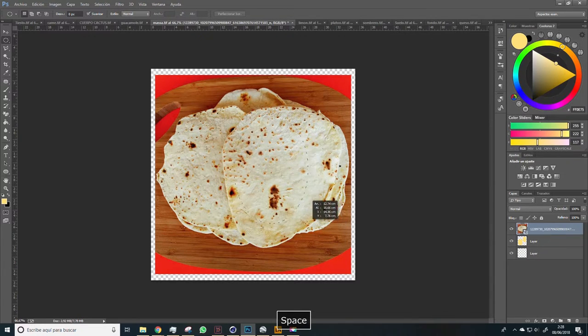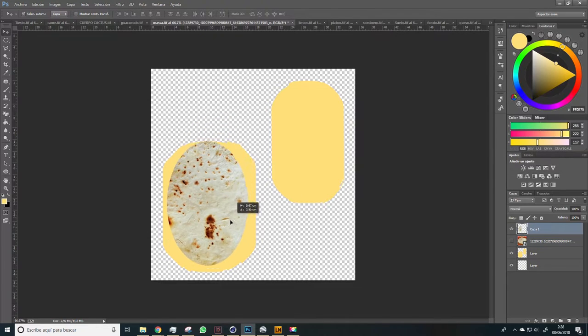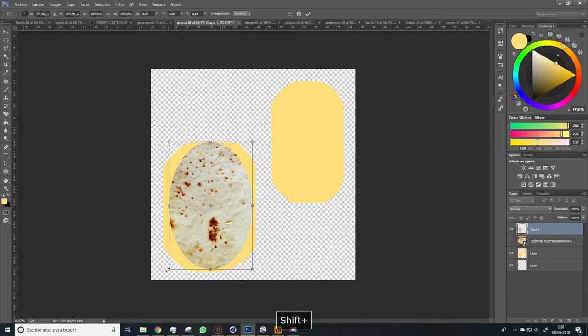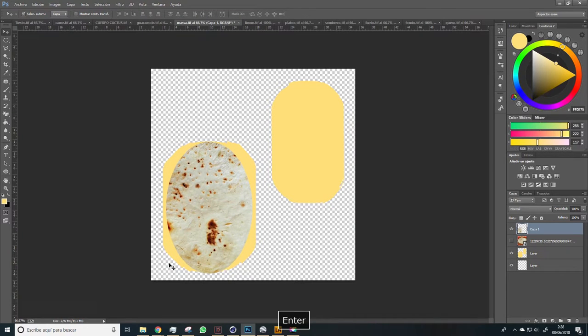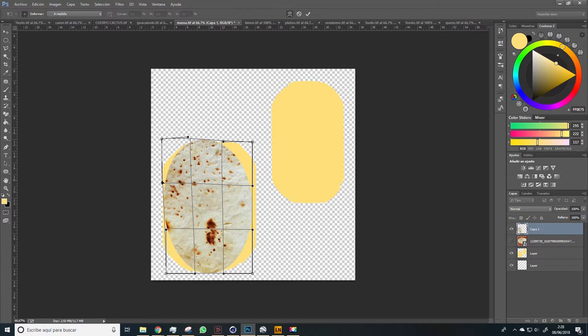So we pick the elliptical marquee tool in order to copy this sound, for example. We duplicate it. We can delete this, okay? And we paste it over here, for example. Now we could scale it or go to Edit, Transform, Warp, in order to stretch this element properly and adjust it to the texture below. Okay? Like this.